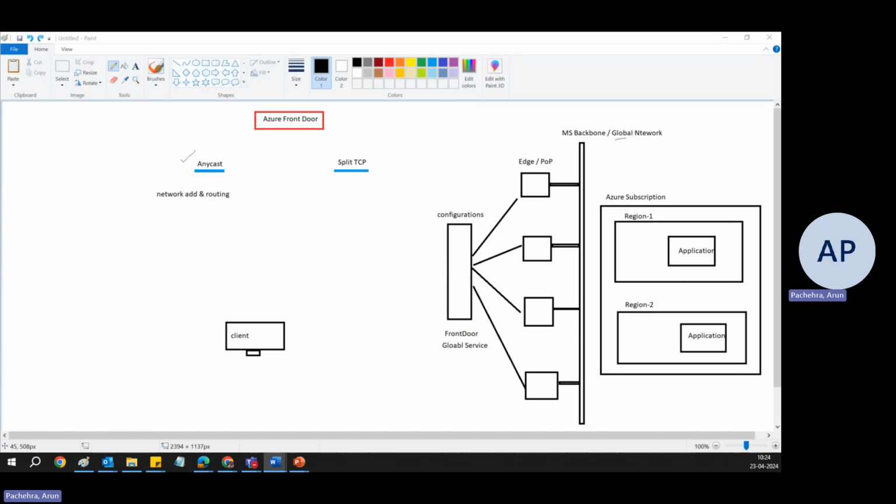Then, when a user makes a request to a service that is front end by Azure Front Door, the request is initially routed to the nearest Azure network edge point based on the network topology and the shortest available path. Shortest available path. Okay, we need not to forget that. So this routing is facilitated by the global routing infrastructure, which uses the Anycast protocol to ensure that the user's request reaches the closest or the most optimal POP, right?